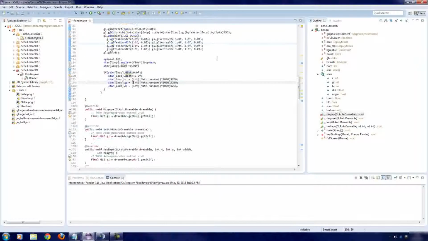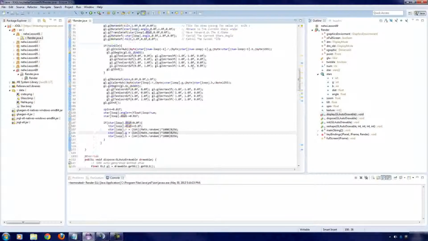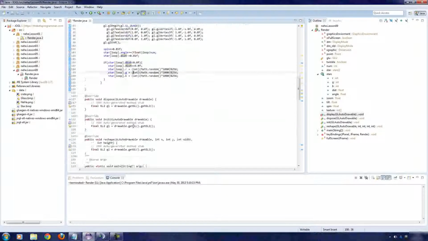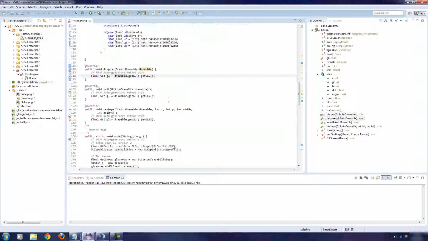Like I said, pretty simple. You should be able to look at this code and be like, I know what this is. So, let's go to dispose. We don't have to do anything. The init, we have to do something now. We have to initialize all the stars. And we also got to set the basic stuff that we usually do in our init.